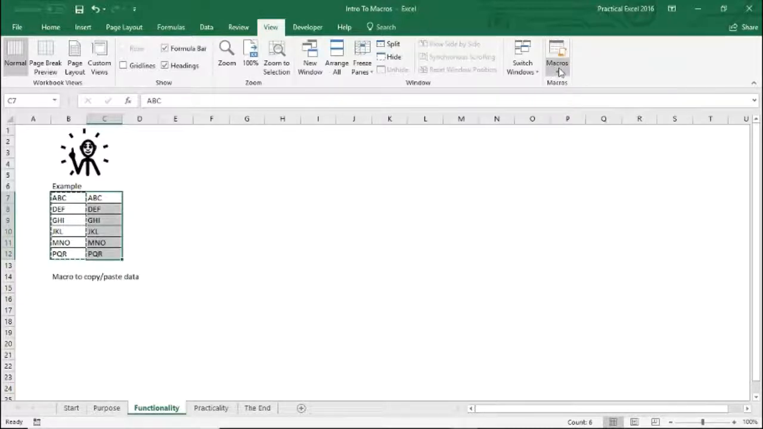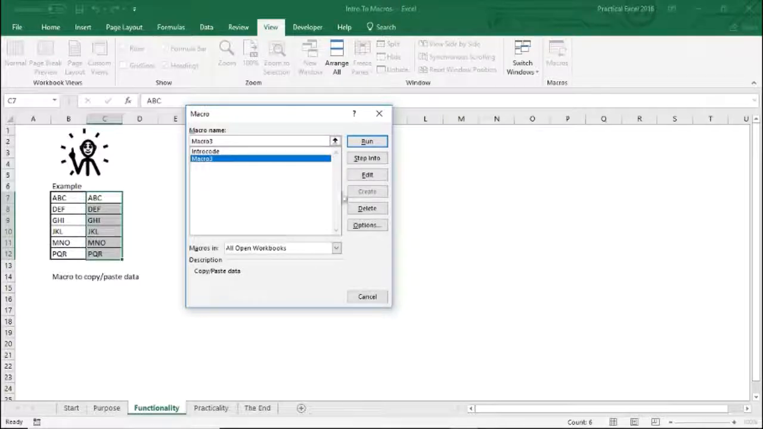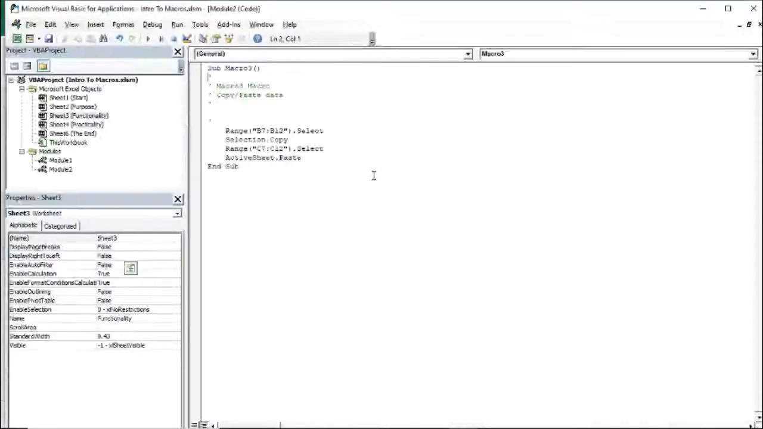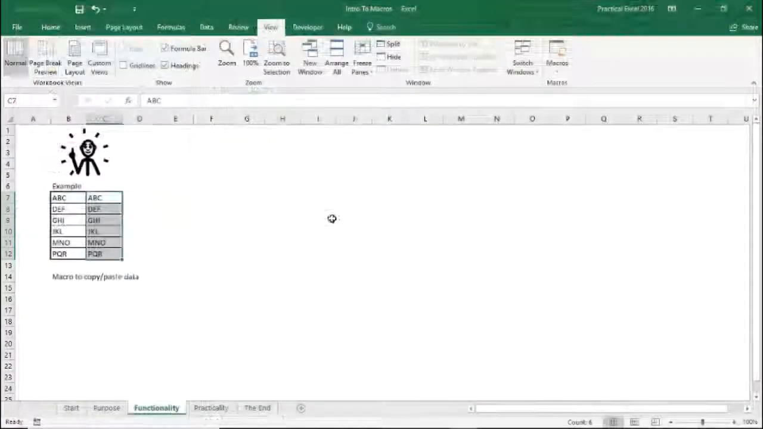So our macro is complete, and if you wanted to see it, here's our macro 3, and if we go into edit, don't get hung up on this. We'll get into what this is later on, but basically the keystrokes we did turned into this code. Don't need to get into it, don't let it bother you, but here's how it works.